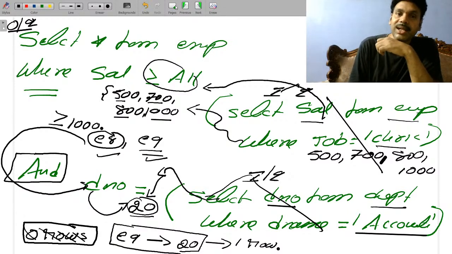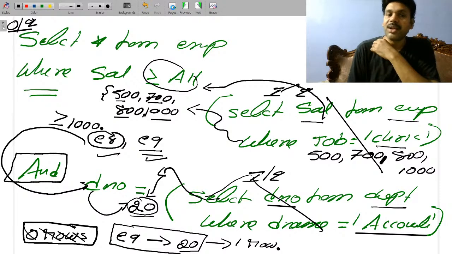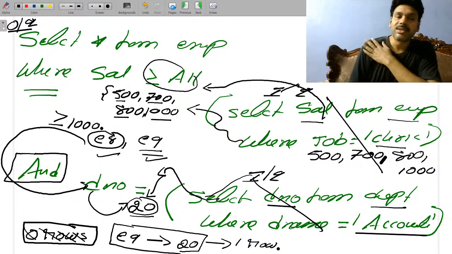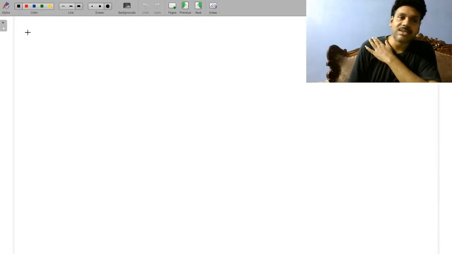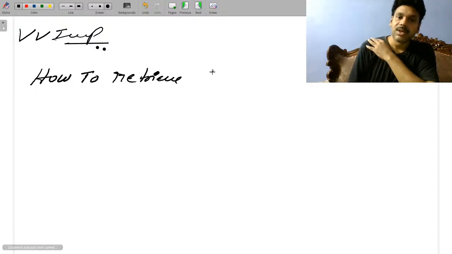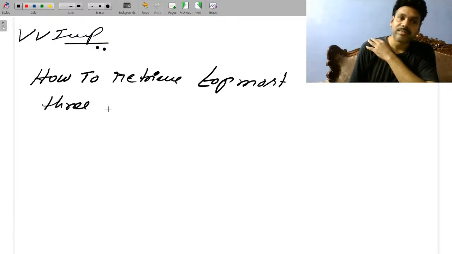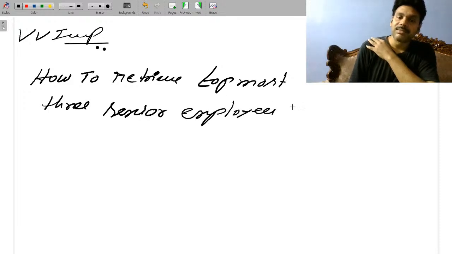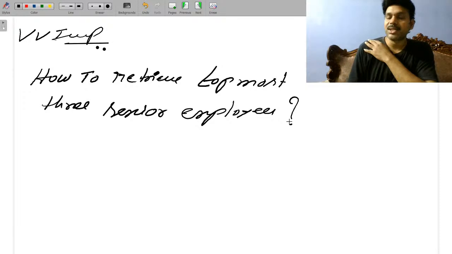So now come to the very important part. We all people were waiting for this, and today's concept is also this. So we learned the basic knowledge, we started using it, and now let us learn today's concept. What is today's concept? How to retrieve the topmost 3 senior employees. This is our today's agenda. Because to discuss this agenda, I gave you the fundamental knowledge about subqueries.